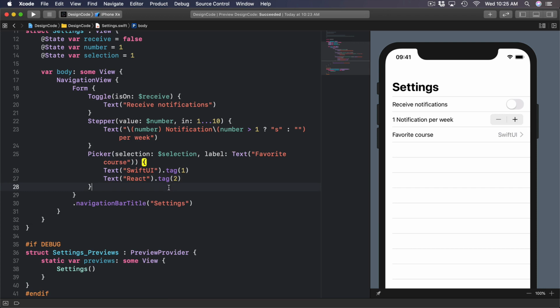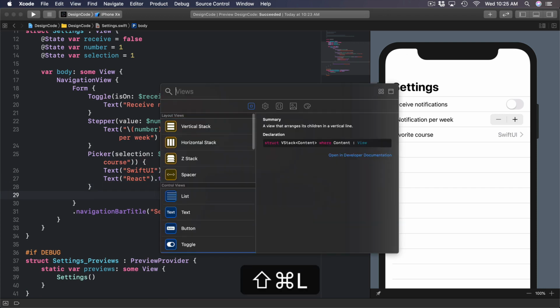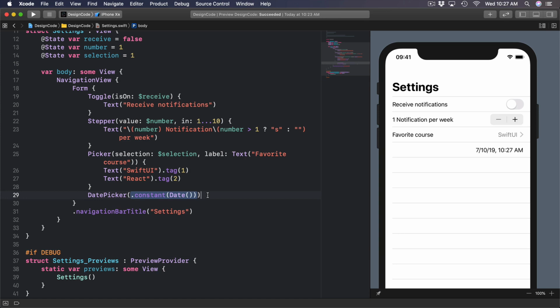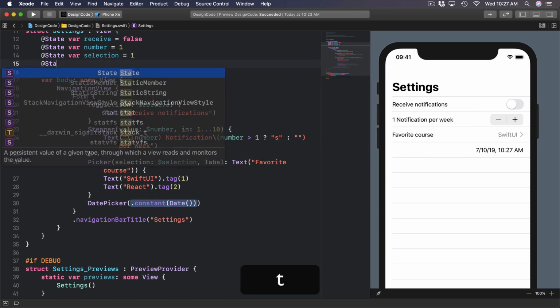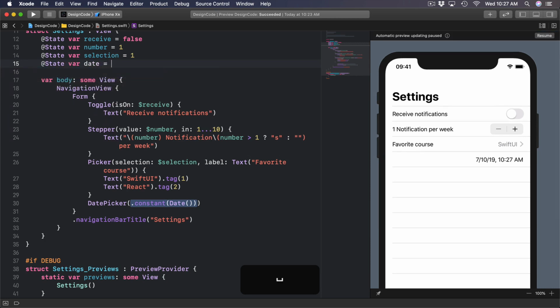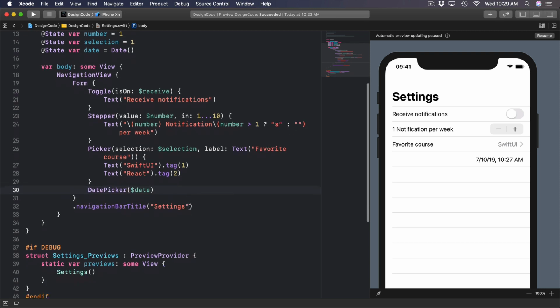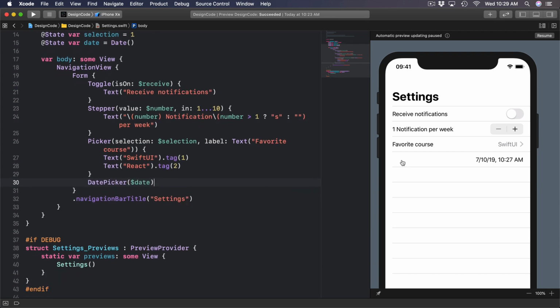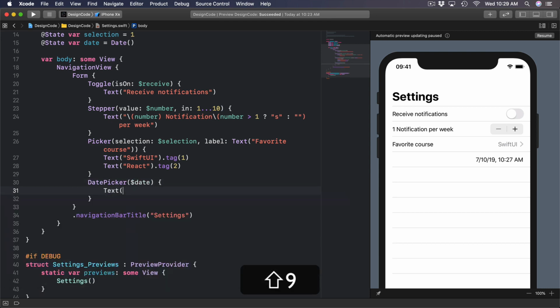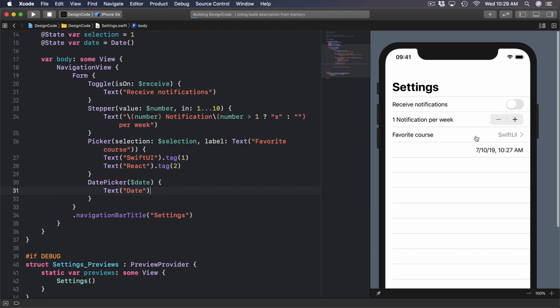All right, so let's deal with the date now. So we're gonna bring date and make sure to have a state value, otherwise it's not gonna change it. So state var date is equal to, and then we're gonna use the date parentheses to have a default date. Let's replace the date using $date. And then make sure that we have also a label on the left. So we can just put parentheses and put text. I'm just gonna put date. Resume this.